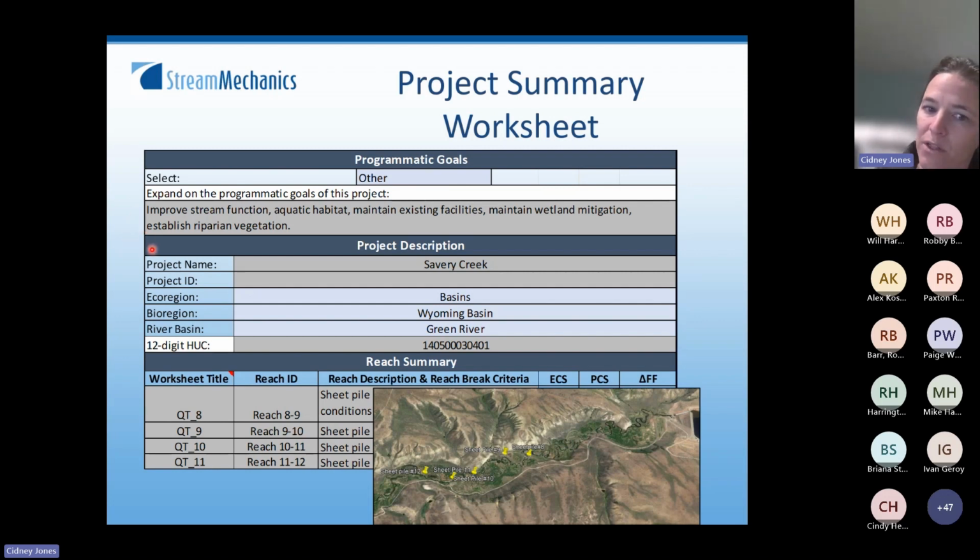So also on that worksheet, we ask for some project description information, and this is kind of setting the scene of where your project takes place. So the ecoregion, bioregion, what river basin you're in, that tells us a lot about the fish assemblage that should be there, and also the HUC.